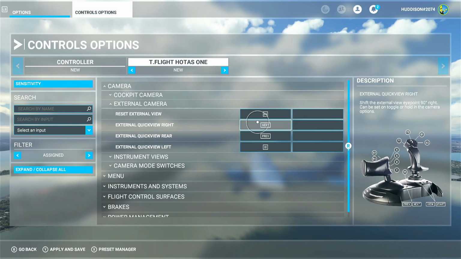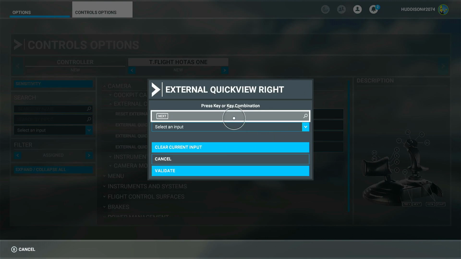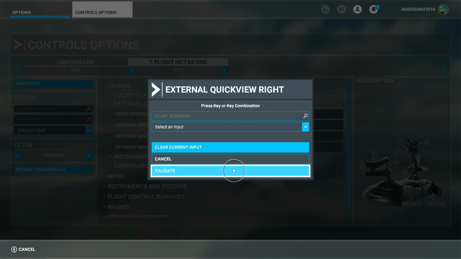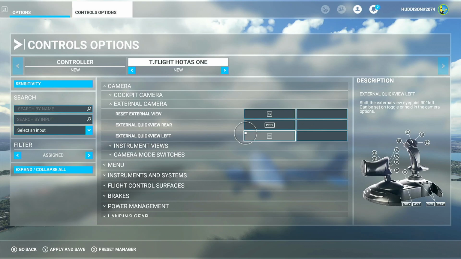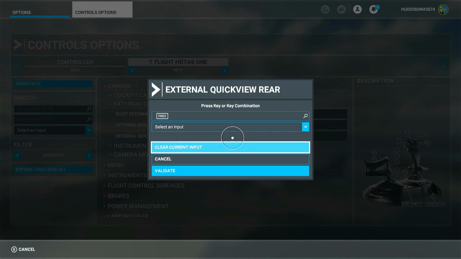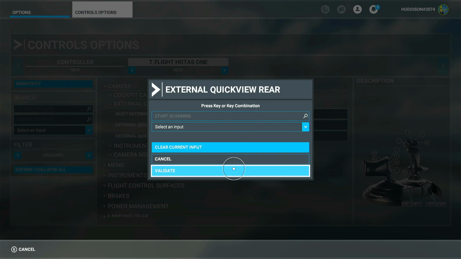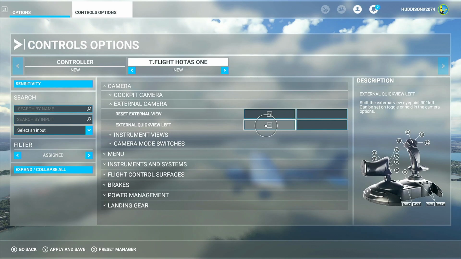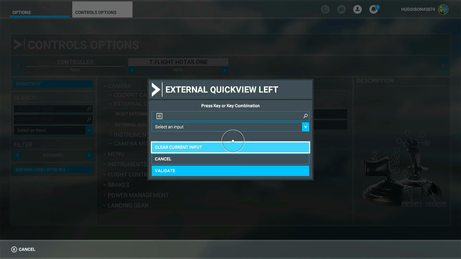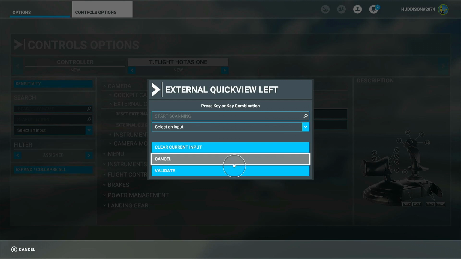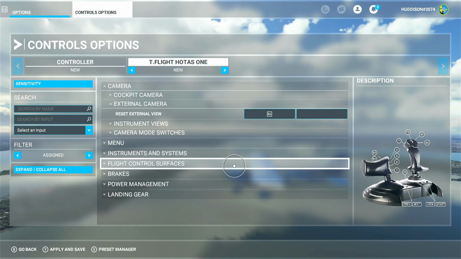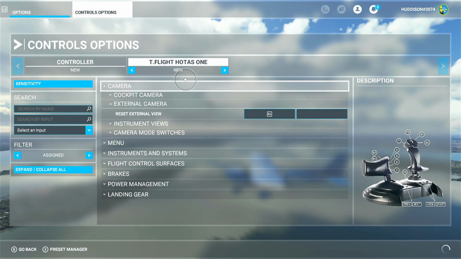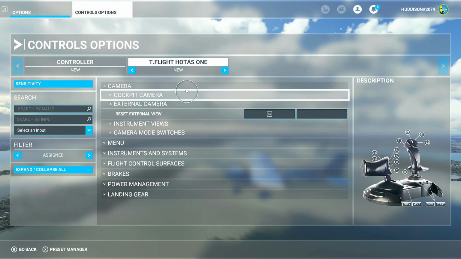Cockpit quick view right, let's do this. Let's do them all quickly. Clear current input and validate. Cockpit rear, quick view rear, press A button there, clear current input and validate. And external quick view left, press your A button, clear current input and validate. And press your Y button to apply and save that to our new profile we set up before.